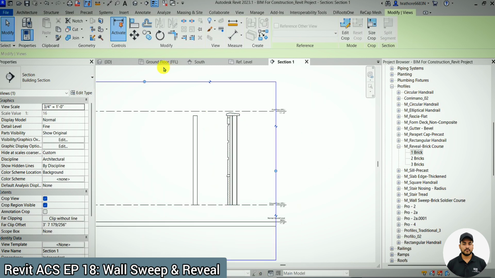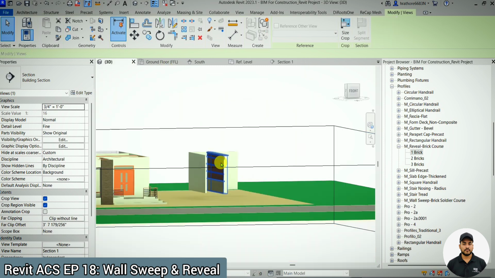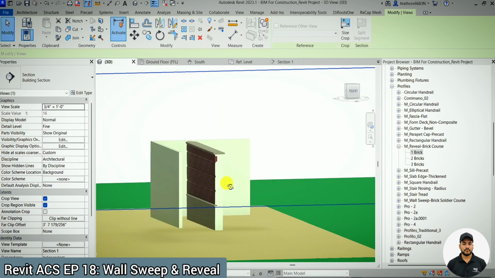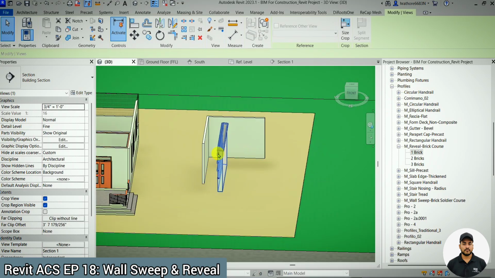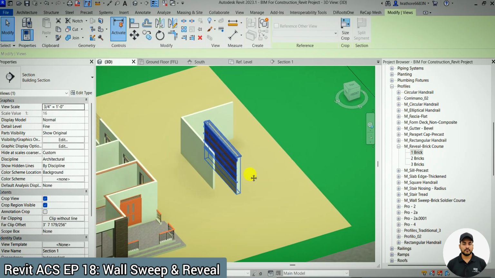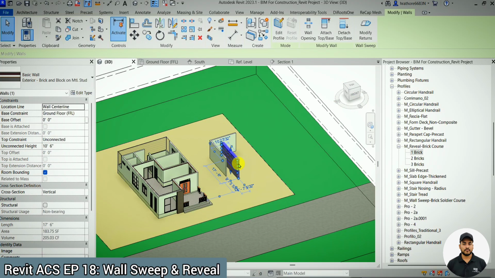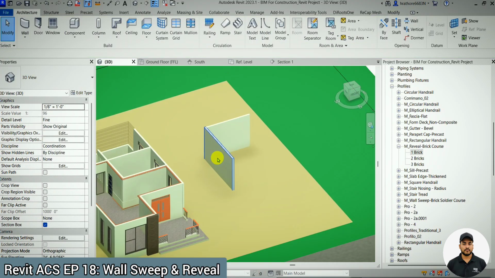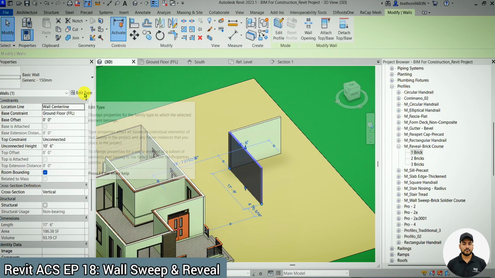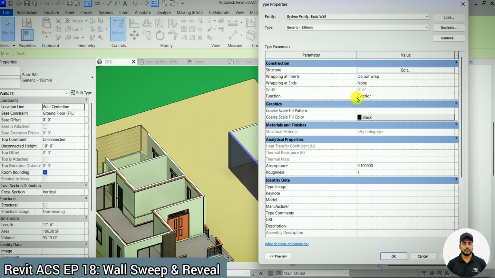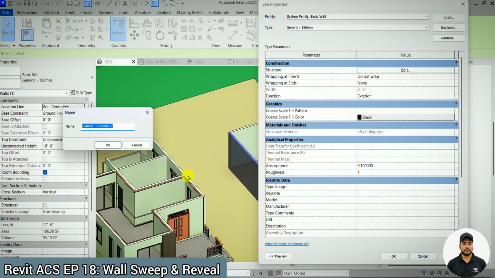So whenever we are drawing this wall, those sweeps and reveals will be created automatically with the walls, so we don't need to create the sweeps and reveals manually for each wall. How you can change this one, we will be discussing now. But before making any changes to any of the default system families, make sure to duplicate it, so it will not affect the whole house's walls.